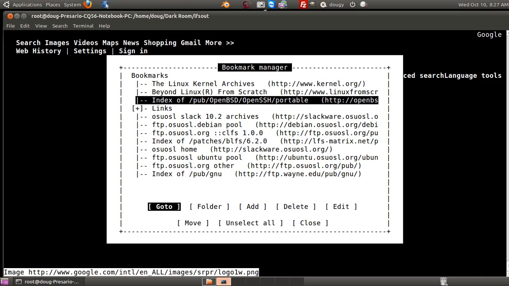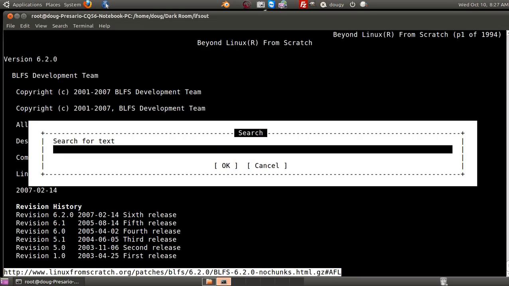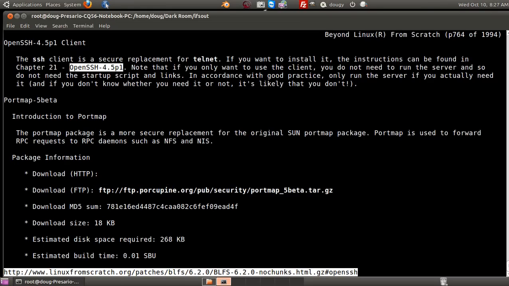S for bookmarks, beyond Linux from scratch. I'll start up at the top. Search for open SSH. Here it is. Okay, open SSH. Now, there's kind of no difference. I hope you follow me, and I figured this out on the other machine. There's no difference between the client and the server.